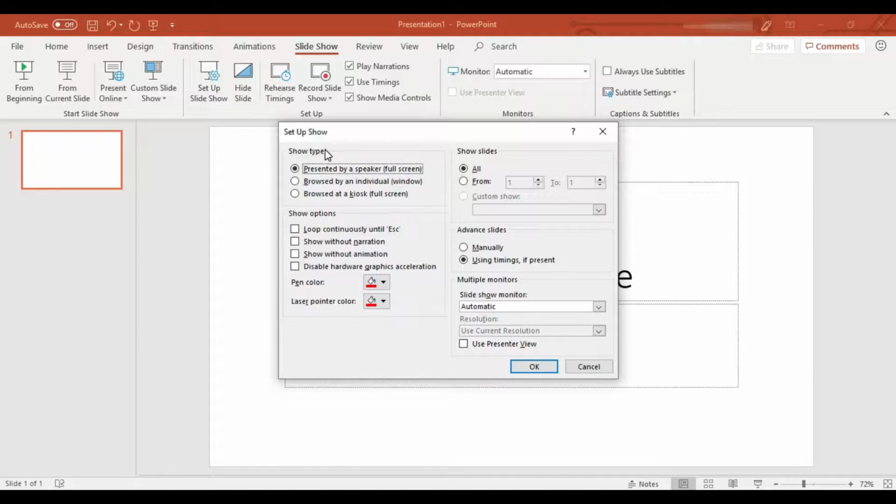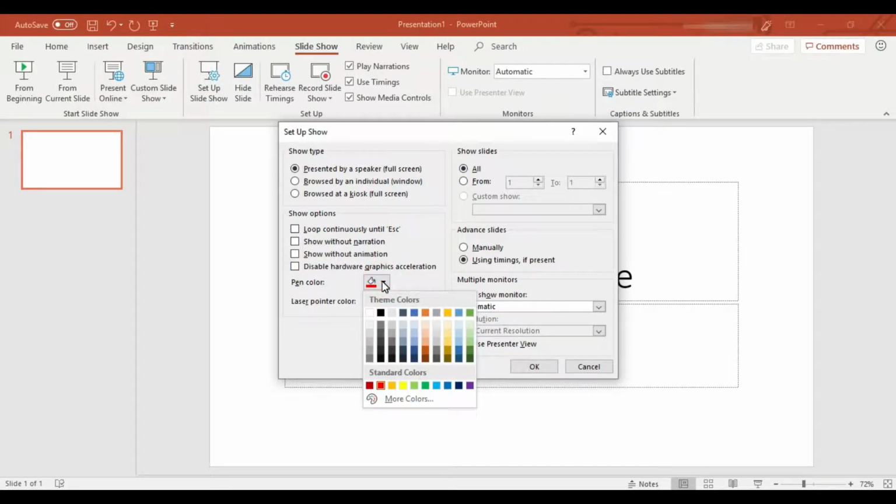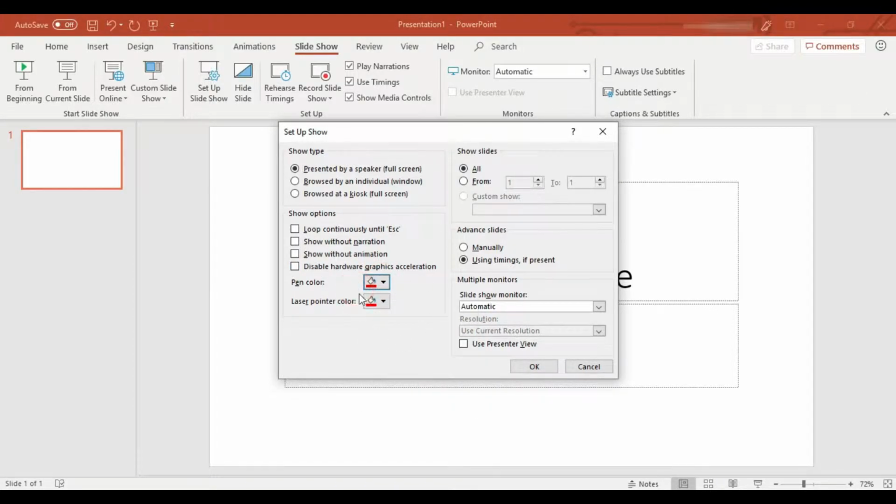In addition to the show type option, we have the show options. And as you saw, we can ask our presentation to be looped continuously. We can also ask the presentation to be shown without any narration, so no voiceovers. We can also ask for the animations to not be shown. And we can also disable hardware graphics acceleration, which is great for older machines. In addition, we can also adjust the color of the laser pointer and pen that we can use to edit and display on our slides.